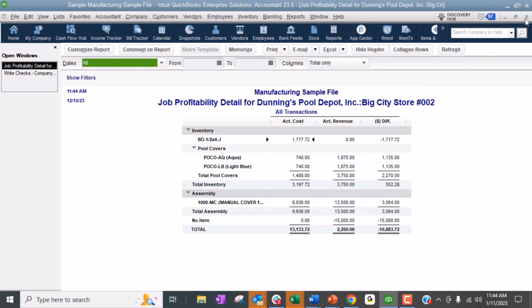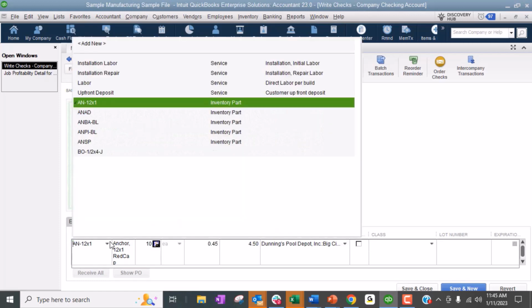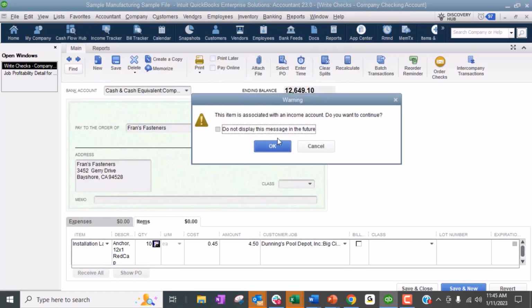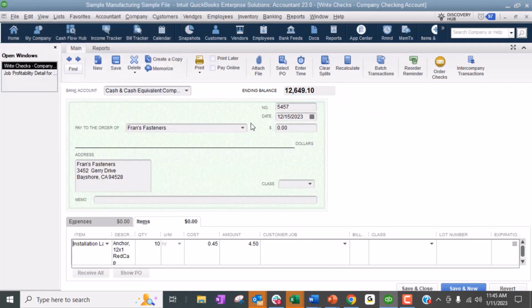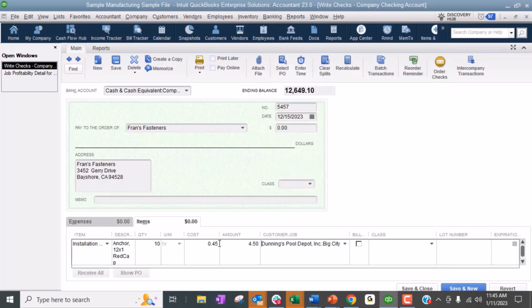But okay, so let's go back. Let me change that real quick, because an inventory part is just going back into inventory. Inventory part doesn't hit the job until we invoice it, right? That's why that does that. Let me go back real quick and change it to a service item, just so it has the same effect. It's saying that this service item is not set up for expenses, but okay, let's just see. Big City, these poor demo files of mine, I just have used them all over the place. And I'm going to make this a bigger amount so it's easier to see. So maybe 4,500.